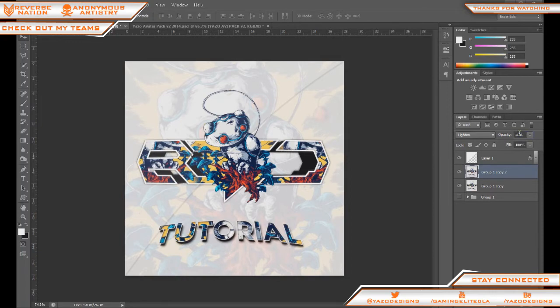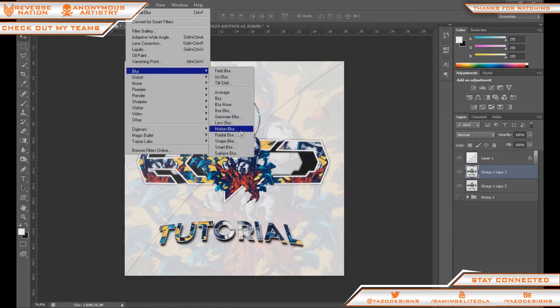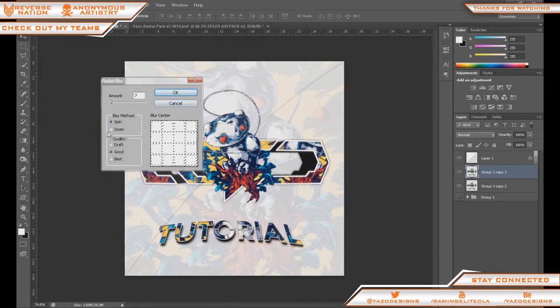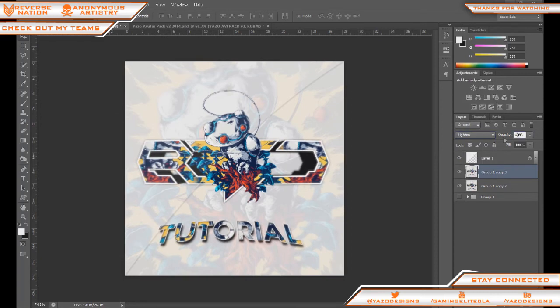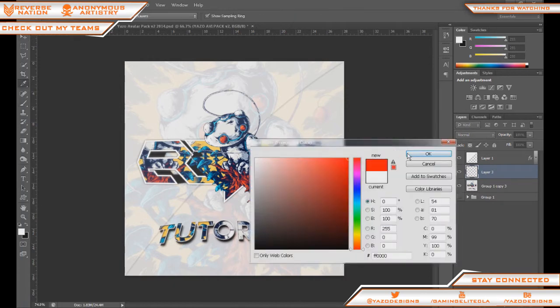actually, turn that up to 40 just because it's slightly subtle, merge it, duplicate it, blur, radial blur, change it to 7, spin, lighten, and then change that to 40. It just adds a subtle effect so that it's slightly lighter and it's got a little blur and everything.